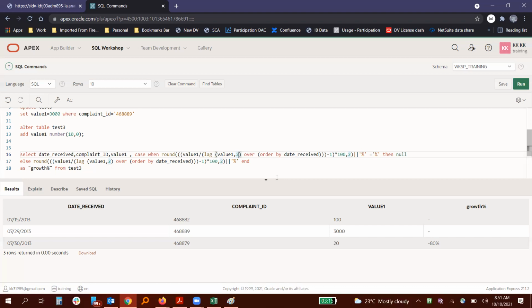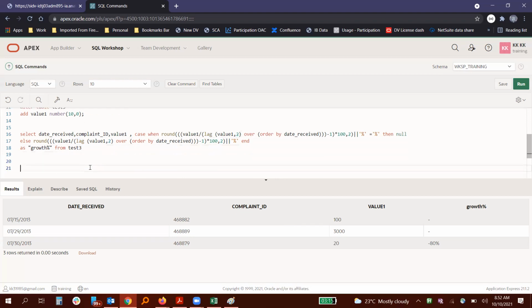Okay, so in this case, first value can be used. Lead and lag can also be used on text columns, right? You can get the previous row's complaint ID also here, not just numerical values, but any other thing. I took an example of numerical because that makes more sense than anything else, right? So you can also take the same thing, select until here, and then say lag complaint ID itself. Let's say only one previous one, then say over order by date received, as previous.